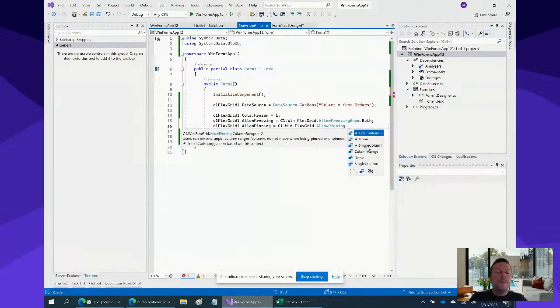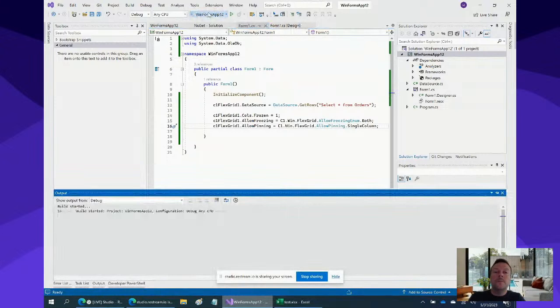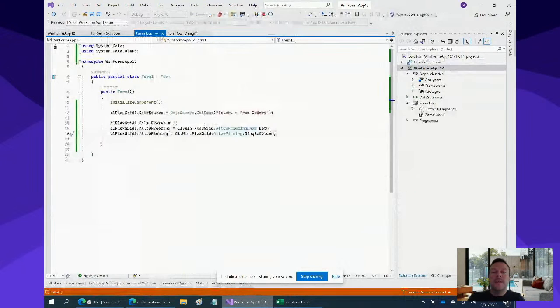Single column is probably the most useful option here. And single column allows you to pin any single column one by one. You can still pin multiple columns, but the behavior works by pinning just one at a time, and the grid will actually automatically move it for you so that the user doesn't have to drag it over themselves. So let me demonstrate single column first here.